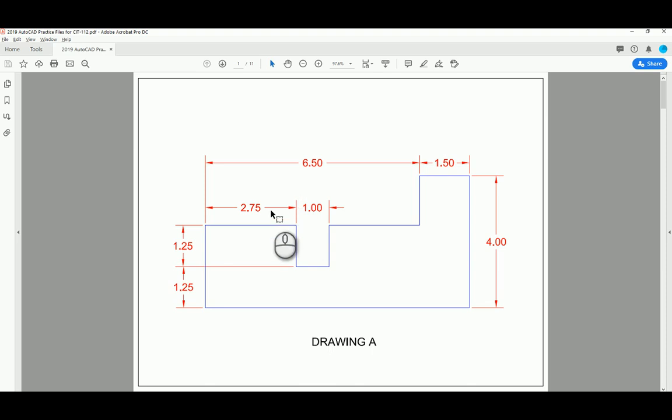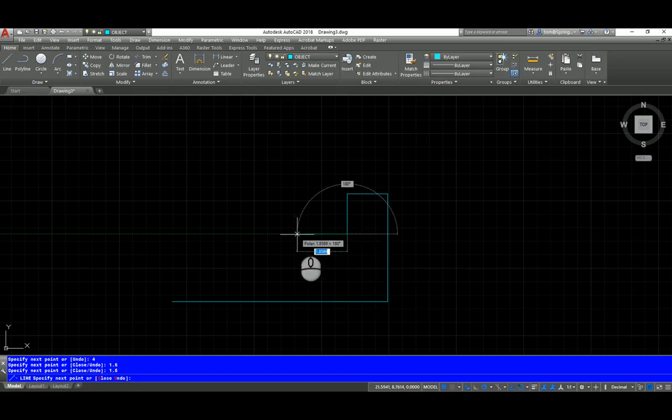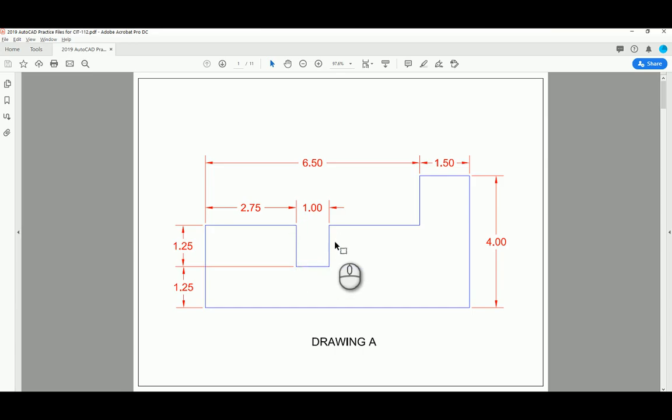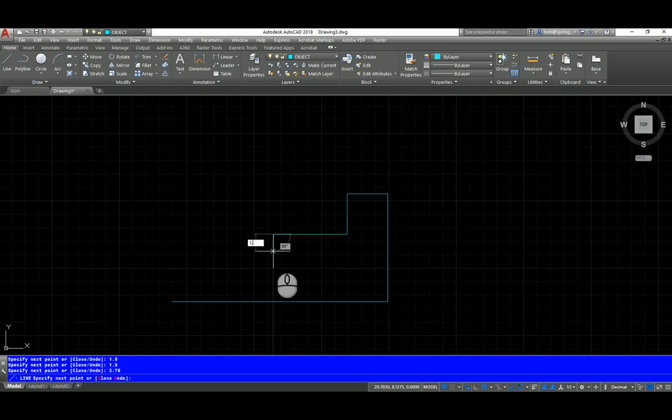Then over in this direction, the overall dimension is 6.5. Then you have to subtract out 2.75 and 1. So 2.75 plus 1 is 3.75, and then 6.50 minus 3.75 is 2.75. So I'm going over this distance, 2.75. Yes, you have to do math. If you want to pull out a calculator and do that, no shame. Now we have to go down this distance, which is 1.25. So we go down 1.25 and then over 1.